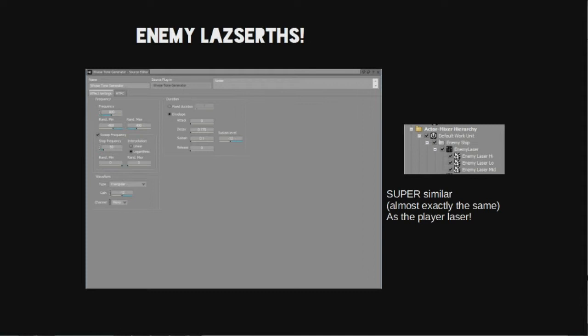We talked about making a player laser sound already, and this follows pretty much the exact same vein as that. So if you see on the right hand side here of the screen, I've made a little picture snippet of my actor mixer hierarchy for this. Once again, default work unit with an enemy ship folder just for cleanliness purposes, with an enemy laser actor mixer, and then you've got three sounds: high, low, and mid, which are all tone generators.